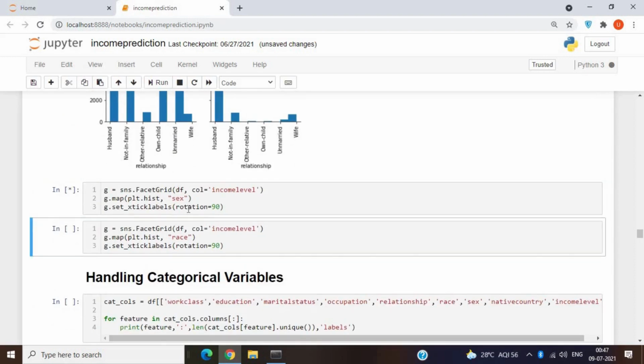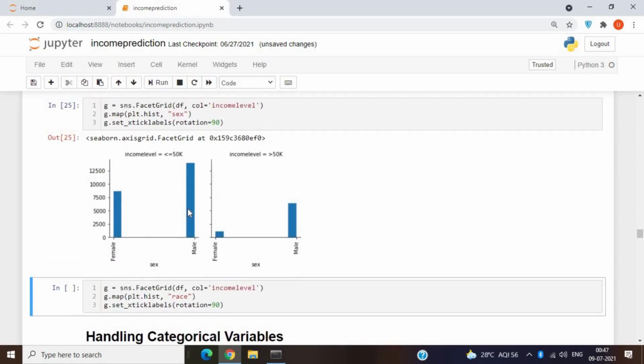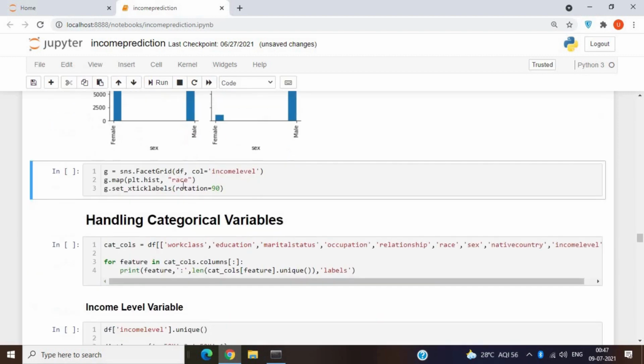Next, the sex column. Here we can see that more males have a salary less than or equal to 50,000. Even more females have a salary less than or equal to 50,000 as compared to the income greater than 50,000.